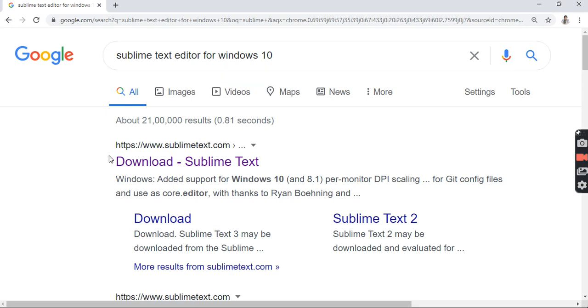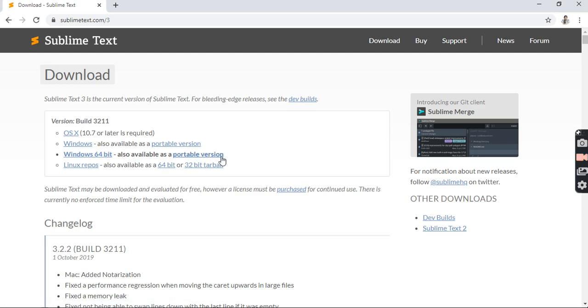I will go and press the very first link, that is https://www.sublimetext.com. Fine, I was just clicking on this link. After clicking I will be redirected to this page. In this page, in this version build 3211, I have several options, right? The first one is OS X, second one is Windows, third one is Windows 64-bit and fourth one is Linux Repos.